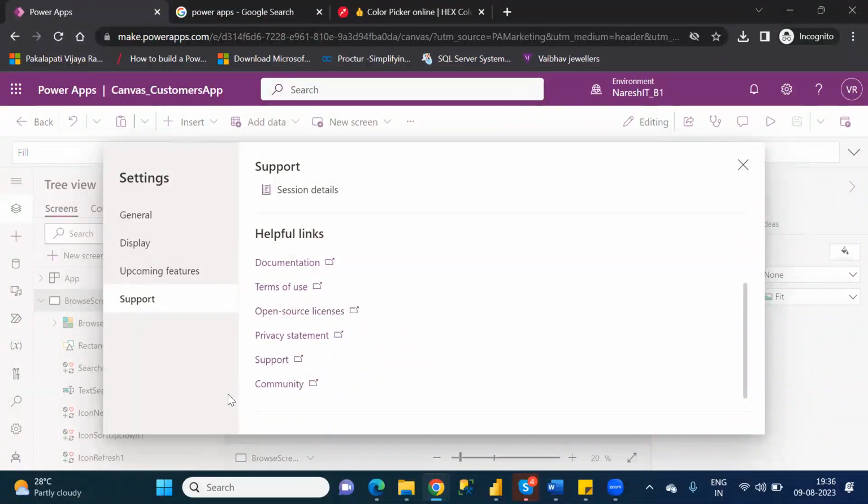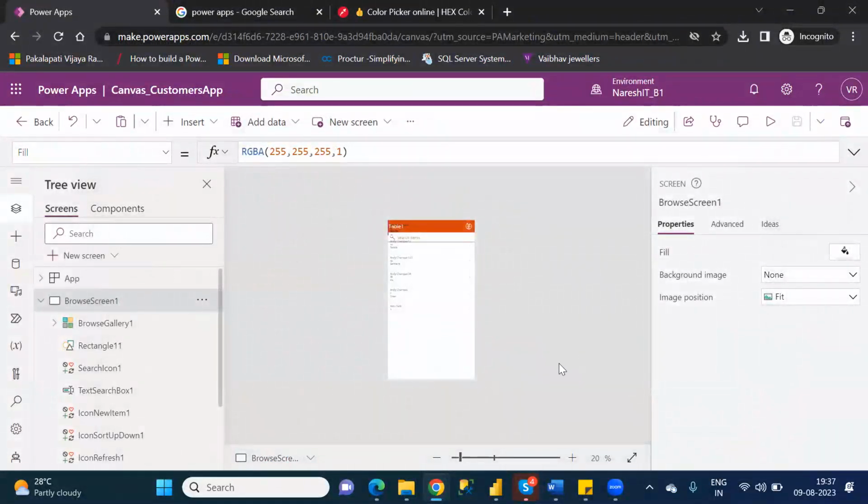Community, that means suppose you are facing any issue in Power Apps and you are not able to find that particular issue. Don't worry, whatever issue you are having, the same issue you can put in the community. Whenever you put it in the community, there are n number of expert people available in that community. Anyone can respond and give a reply. Understand clearly? So these are all. Okay, so this is about the settings. Understand clearly?